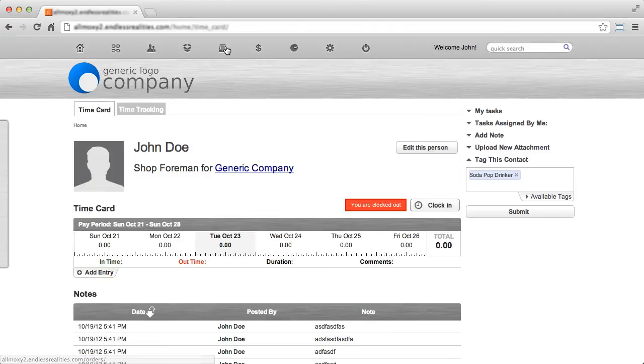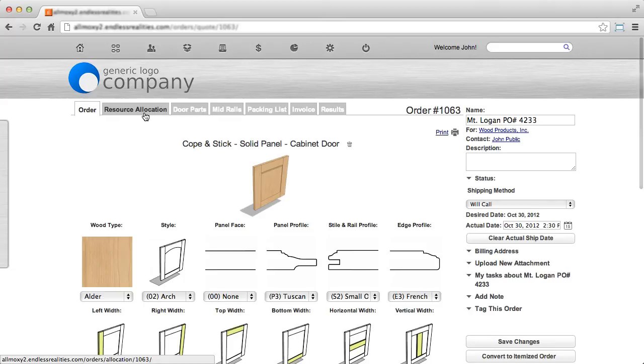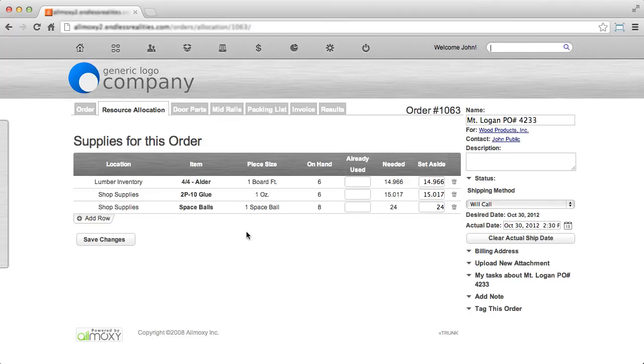To do so, find the order in the orders list, click on the order number, and then click on the resource allocation tab. This is a list of all the supplies that are required for this order. The set aside column is Allmoxy's calculation of how much of that supply is needed for this order. To check the supply out of your inventory, you can use the already used column. This is the column that you'll put the actual amounts of supplies used. As you can see, Allmoxy calculated 24 of this supply, but I actually ended up using 29. So I'm going to enter in the actual amount used in this column. When I'm done, I'll click Save Changes.